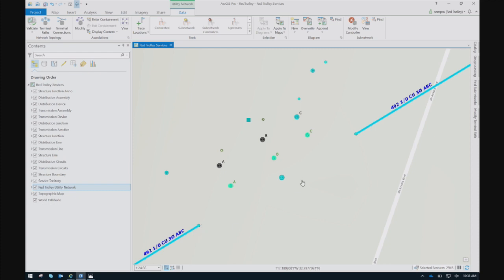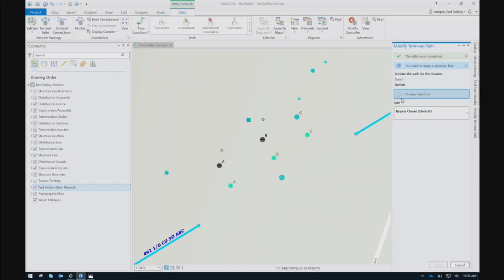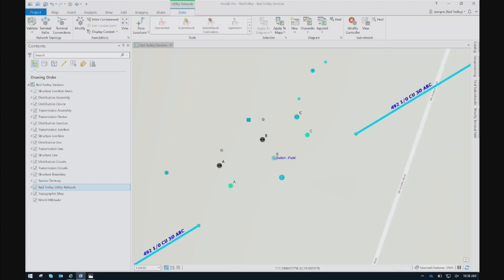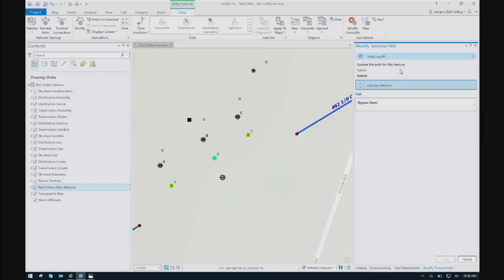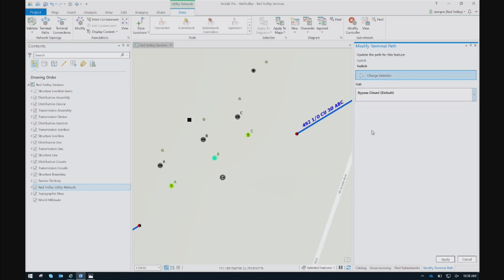But how do I quickly show how we can change the paths? So we have a tool called terminal paths. And when I select a switch with a device, oh man, where'd that tool go? It will show you the current state of that path of that bypass switch. It's open, but we want to actually close it.